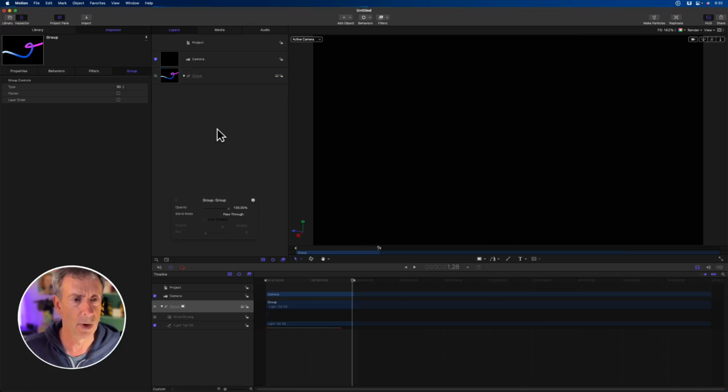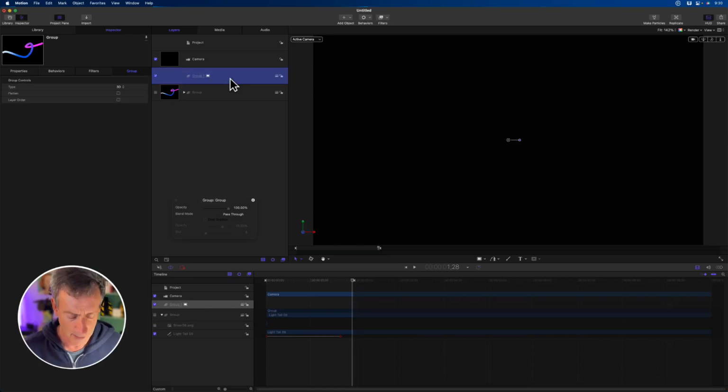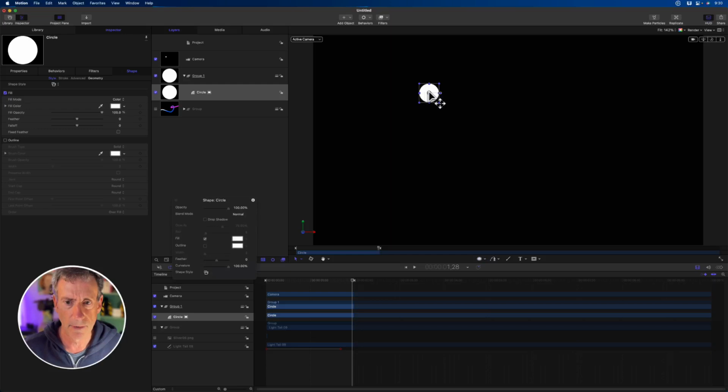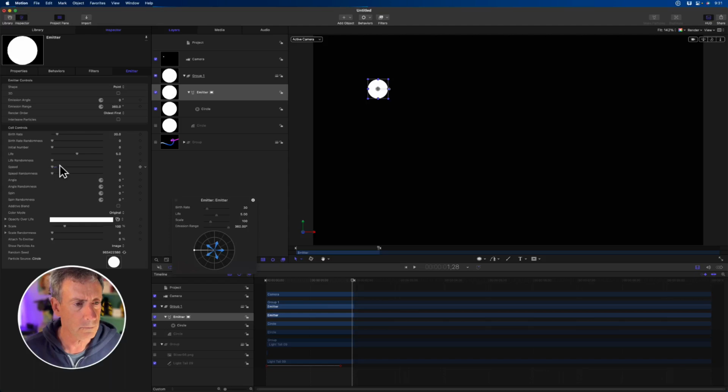So I'm just going to turn this one off, and I'm going to reset the camera. I'm going to make a new group. I'm going to hit C, hold the shift key down, and make a little circle, okay? And what I'm going to do now is create an emitter out of this by hitting E. So we're back to emitters here, but this is going to be a little different, okay? So this emitter, I'm going to set the speed to 0. And then for the shape of the emitter, I'm going to choose geometry.